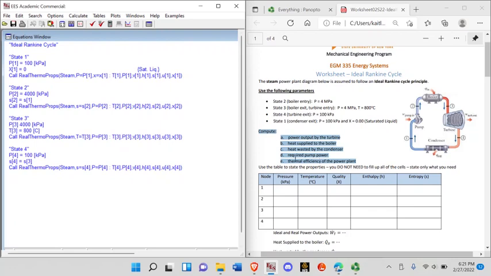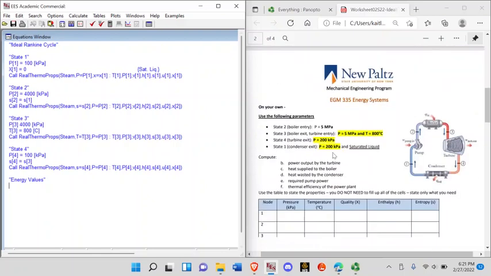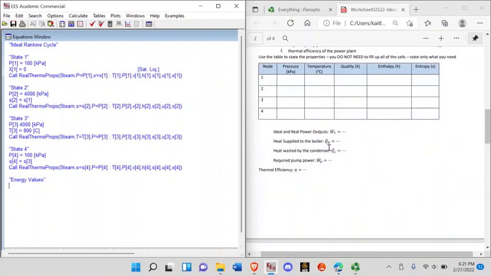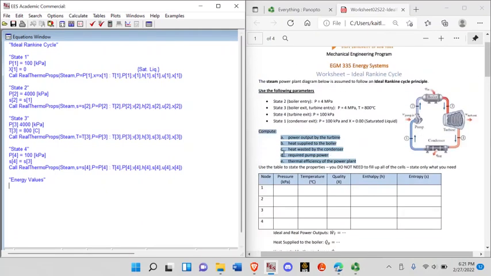But let's just find the energy values now. So I'll just comment here. Oh, sorry, not entropy, energy. Energy values. Now, we need to know the mass flow rate. I believe it specifies this somewhere. Okay, I guess you don't need to know the mass flow rate for this. So we'll find specific energy values.